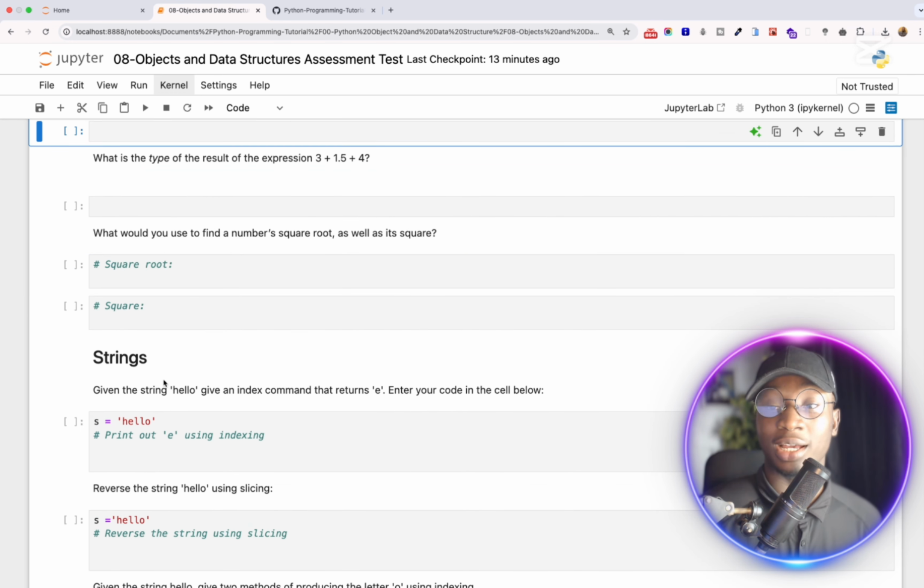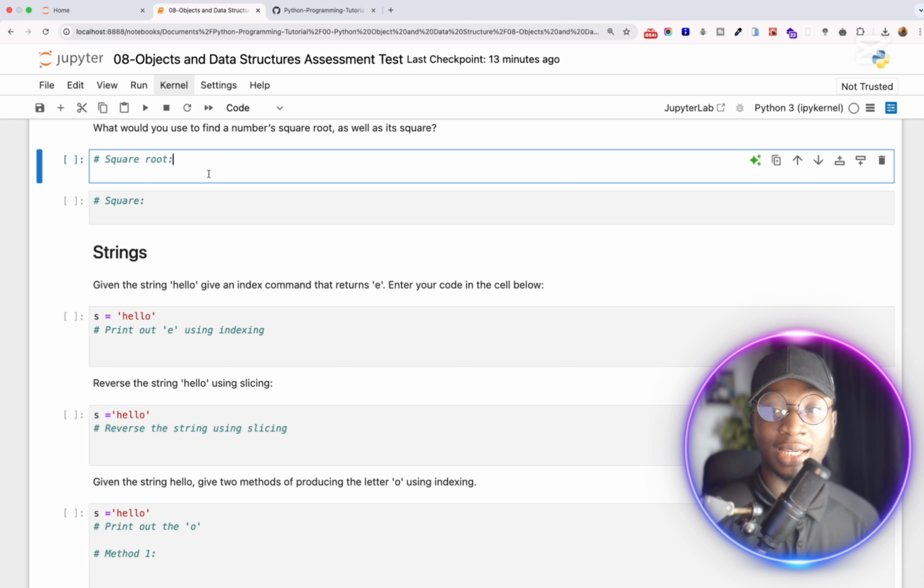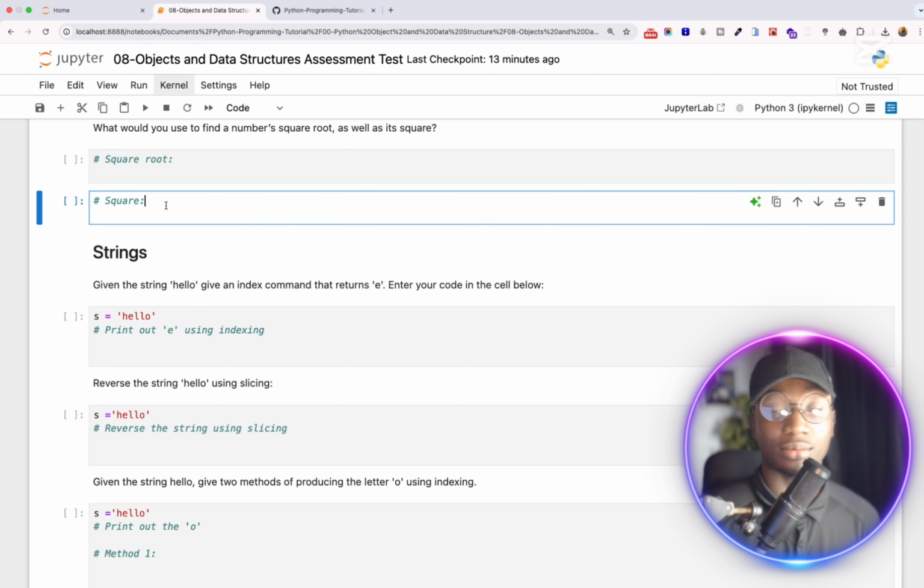You're also going to be asked to answer these questions here, and once you can read them, you should be good to go. What would you use to find the number's square root, as well as its square? You can write your answer here and also here. If you feel you need to create a new cell below or above, please feel free to do that.